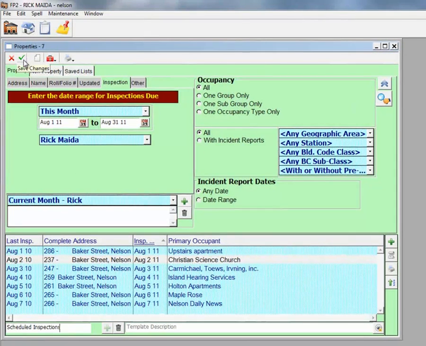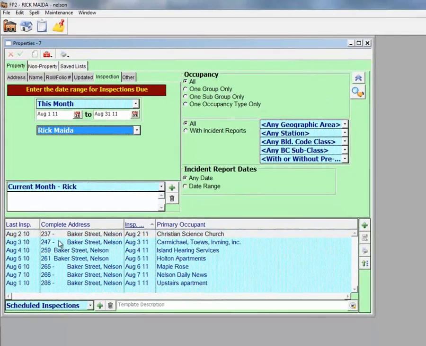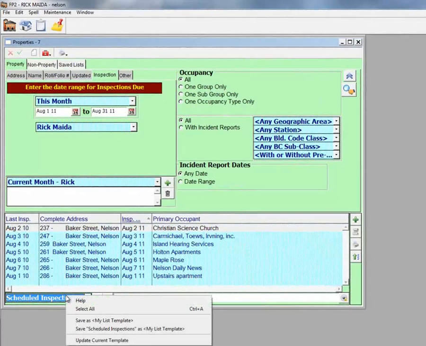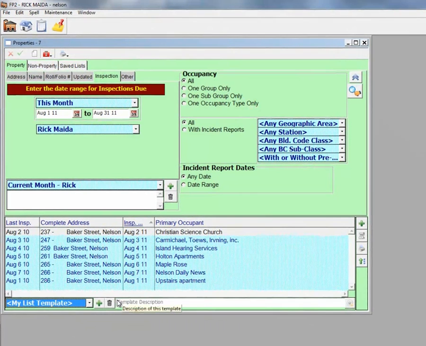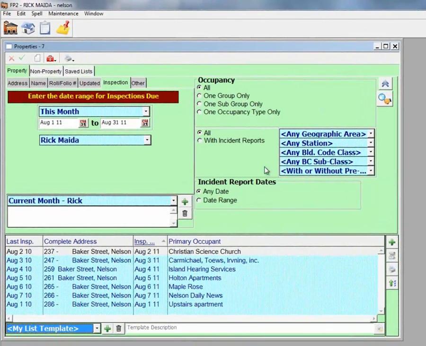After you save a template, I can right-click on the inspection template drop-down list and select an option to Save as my list template. This is the same thing as setting a default search. It becomes the template that's used when you open this list window. Watch what happens.